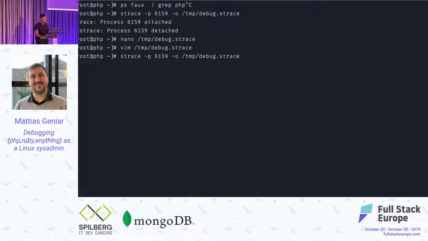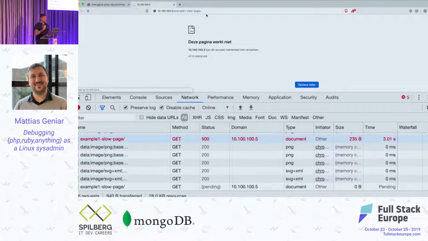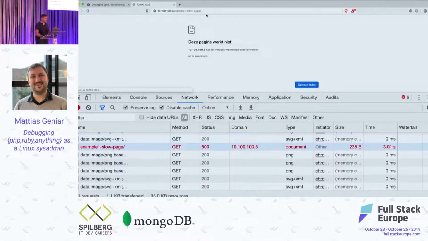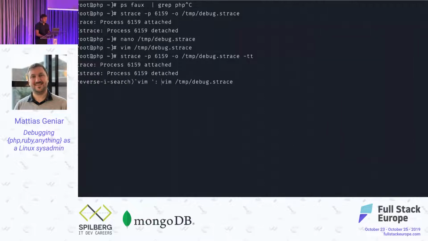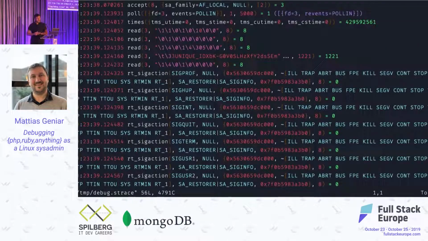If we run strace, we can also tell it to log the times when a system call happened and how long it took. By default, this will only log seconds, which is not very useful. We can also log microseconds, just add a second T. We refresh the page. It didn't magically fix itself, so bummer. We can look at the strace command again, and now we have timings and microsecond timings for each command. Now, as you can see, we started at the 38th second, and I don't have to know what most of this code is.